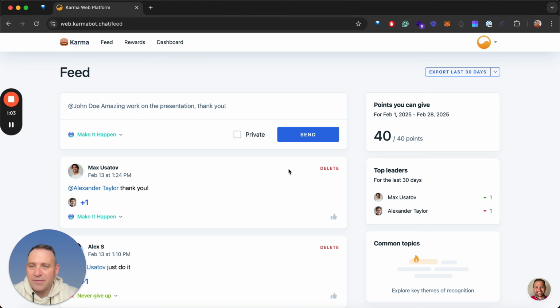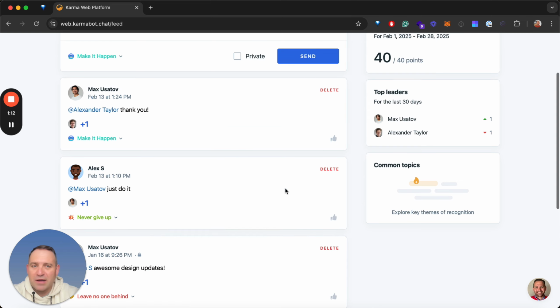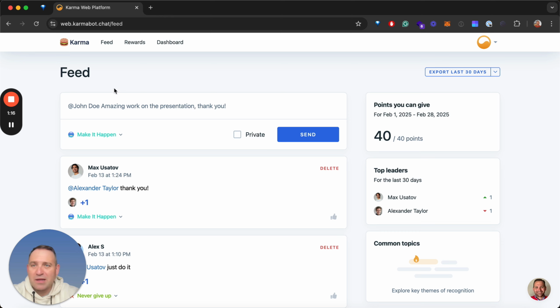So once you log in, and you can log in through our website, which is karmabot.chat, you get to this nice dashboard. I have done a bit of setup, and there's a little bit of generated data, so you would know how the product works. Let me walk you through every section that we have within our product, and then briefly touch base on our settings to give you a better idea of how the product works.